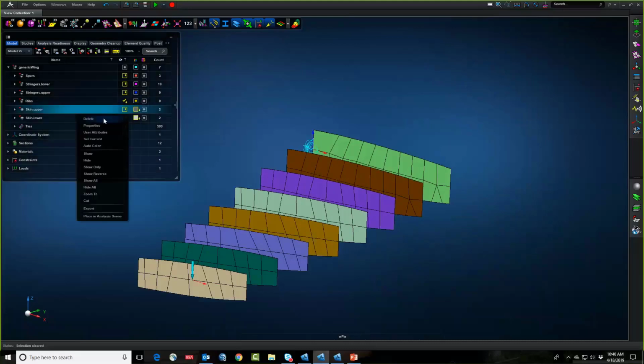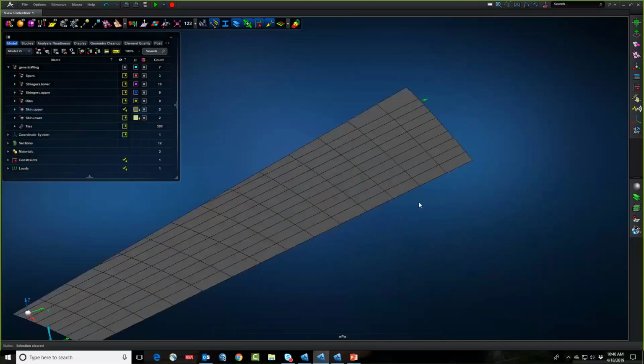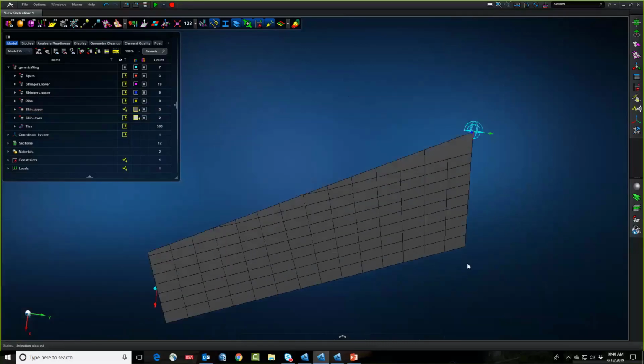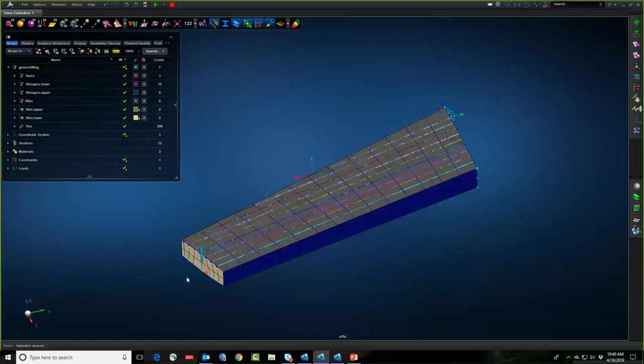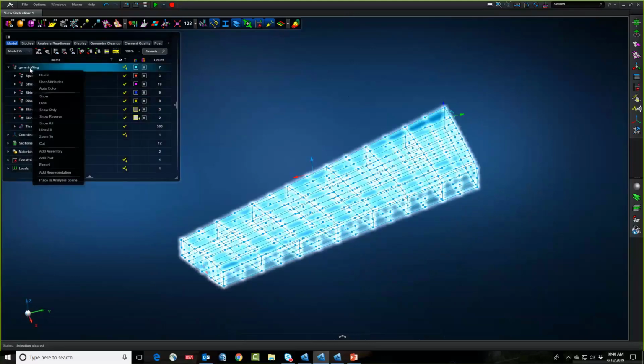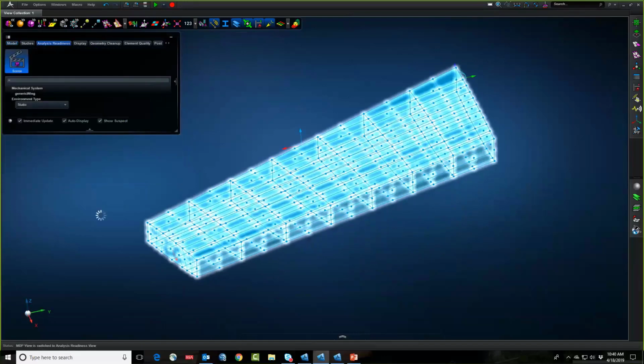For the skin, I wanted to control the mesh, and you can see that I've got really nice mesh where I have stringer run out. I got a triangle. I have it going in the direction that I want. I assigned a 2D orthotropic material property, and I've defined material orientation. This particular model is run ready. I've got a down bending load, and all I have to do is go place it in an analysis scene.